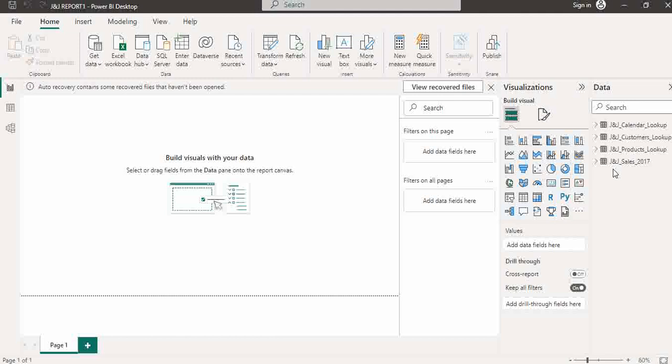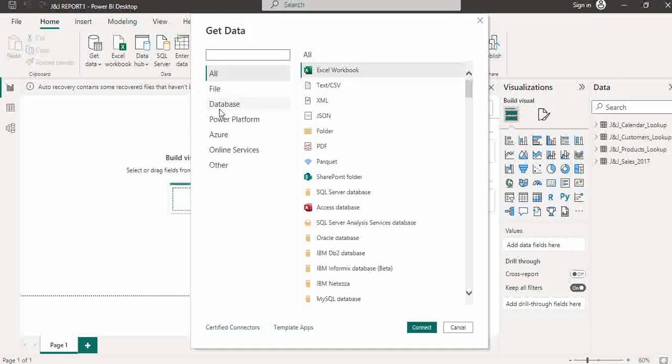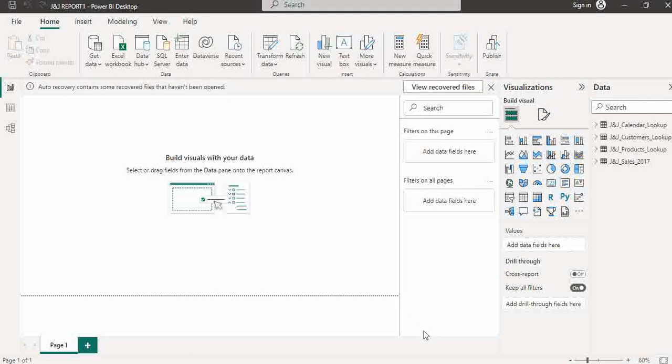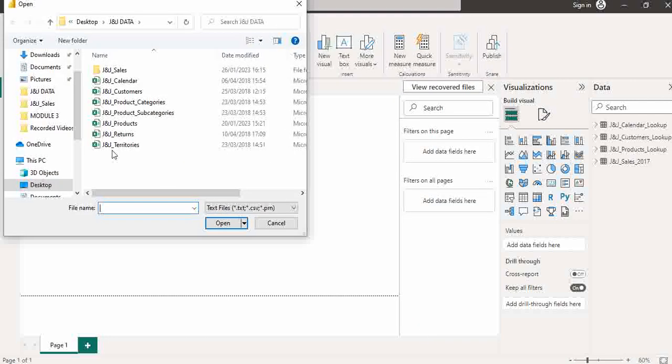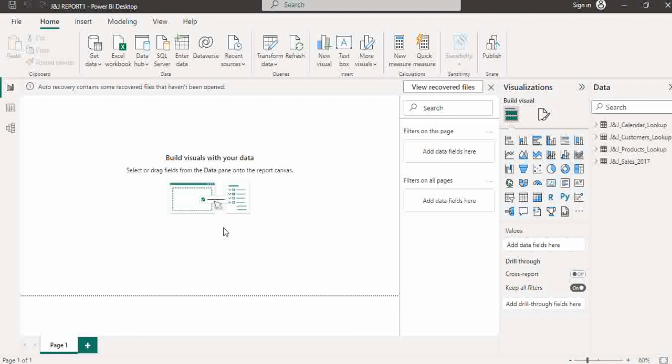So let's go ahead and connect to our territory. We say get data, CSV connect. There we go. I choose territories, and I say open.